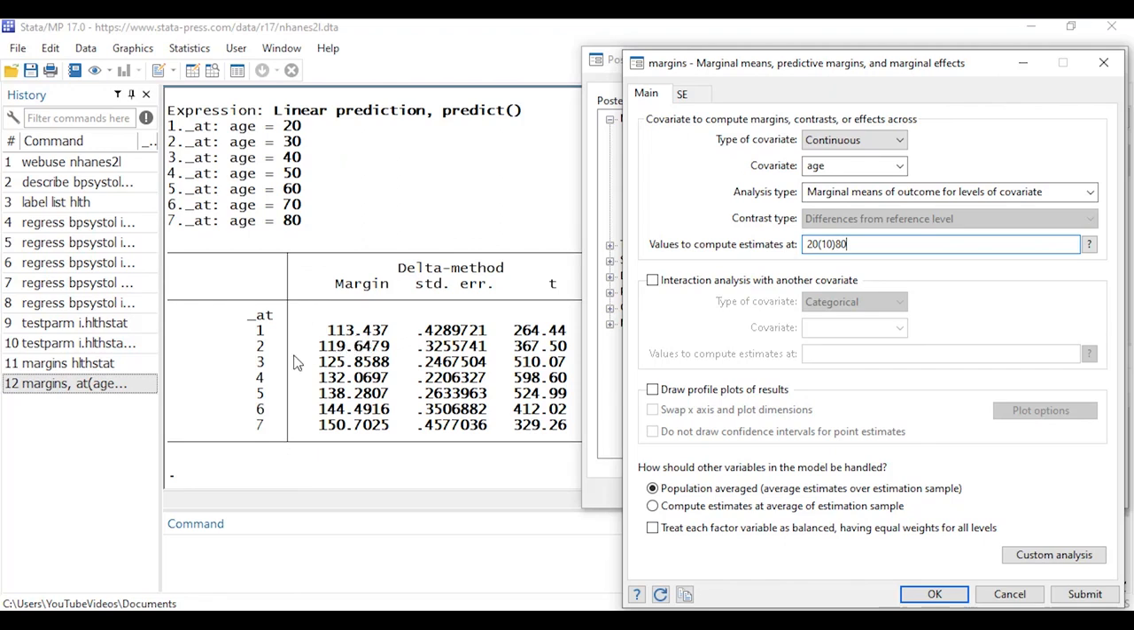So here in the output, at age 20, the marginal predicted systolic blood pressure is 113.437. And again, I get standard errors and confidence intervals and all that for it. Now again, this is adjusted for health status and the interaction of age and health status. So that's what I'm getting with these marginal predictions.